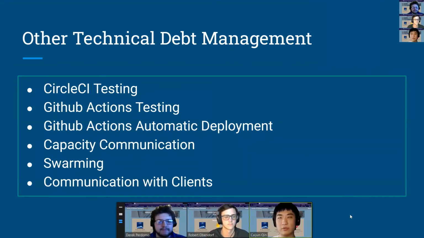Here are some tools and actions we've used to address technical debt, including Circle CI testing, GitHub Actions testing, and automatic deployment for test coverage, and effective and speedy communication amongst group members as well as with the clients.